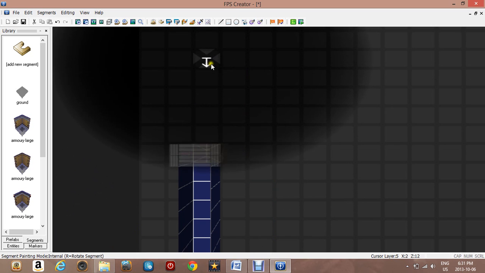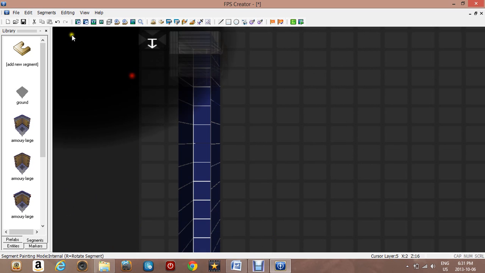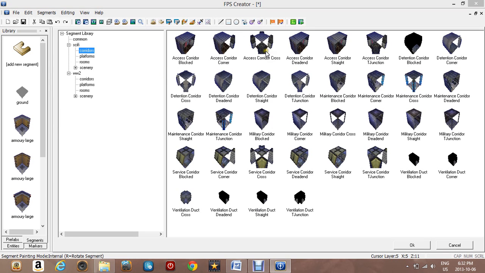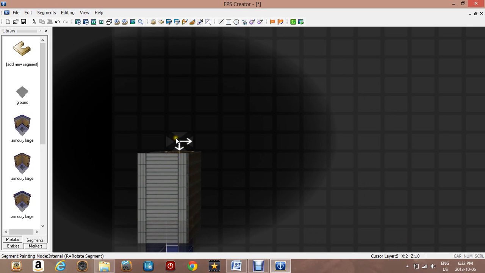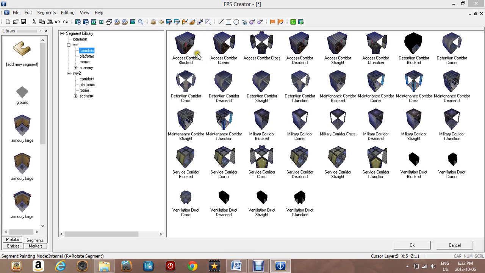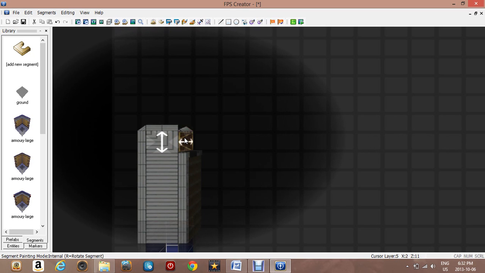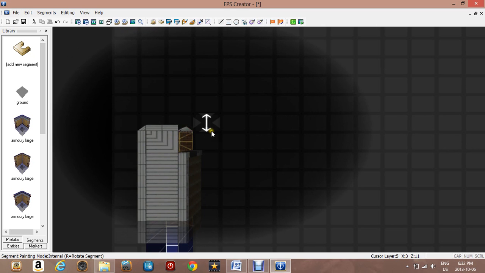So keep going, and on and on. When you build a tunnel, if you're gonna go this way, you'll need to add a corner. So again, you go to add new segment, get the corner of the corridor you picked, and put only one corner on there. And then you go back and get access corridor straight, as I said. And then you click rotate, if you have to rotate the way the tunnel is going. For that you hold Control and R and you leave it.